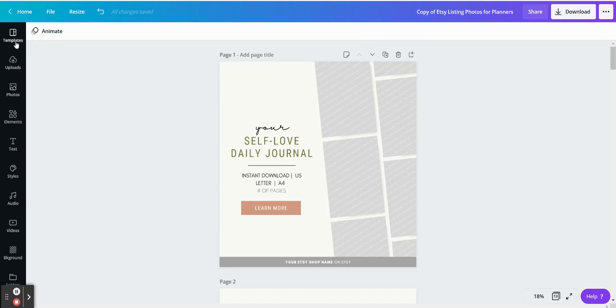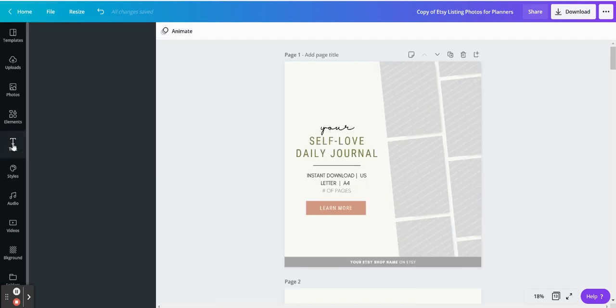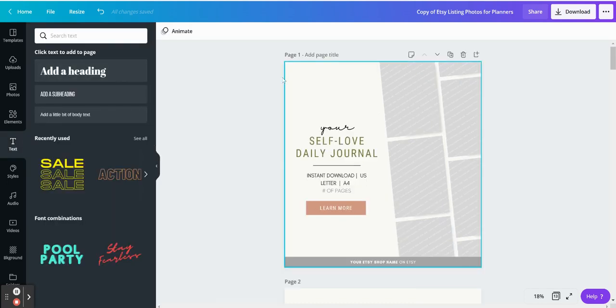We have templates, which doesn't apply to us if you're using this template. Uploads, photos, elements, text, styles, audio, videos, background folders. Okay, so the only thing that you will need is possibly uploads, photos, elements, and text. Just to go through each of these, we'll start with text. This is if you want to add any additional text.